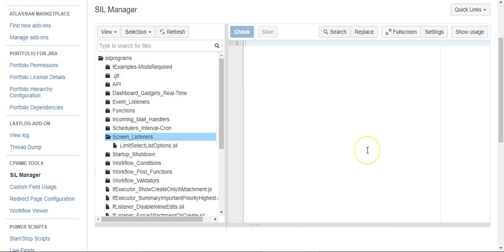So basically what we're going to do is we're going to store or tally the number of votes a user has for a given month in this user property, and then we're going to use PowerScript's ability to interact with the screens to disable the vote field if they've exceeded their amount for that month. So here we go. I'm in the SIL manager and I'm going to create a new screen listener.